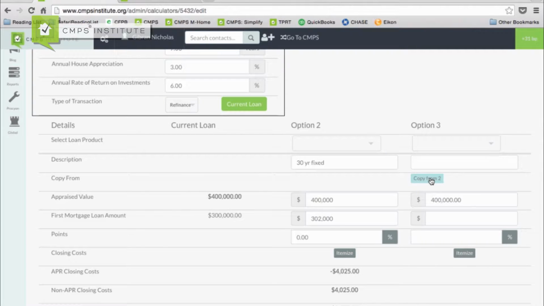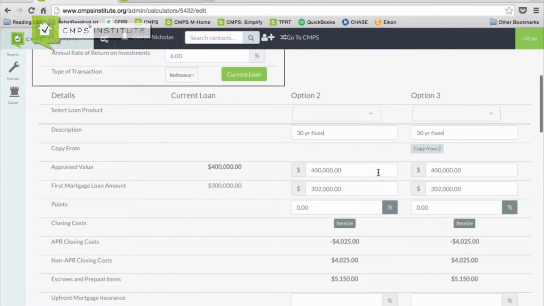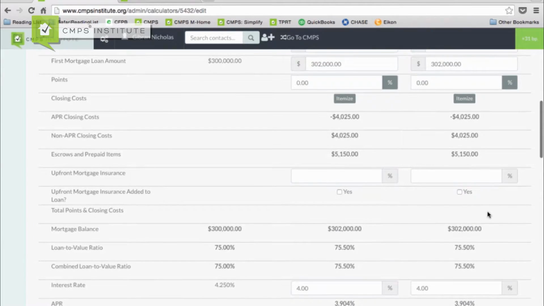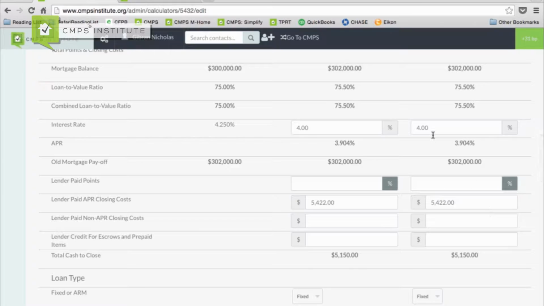So we're going to click copy from number 2, loan option 2, and it's going to automatically copy the information that we had over here. It's going to copy it over here. We're going to change the title to this as 7-year ARM. We're going to scroll down here and we're going to change the interest rate to 3.5%.